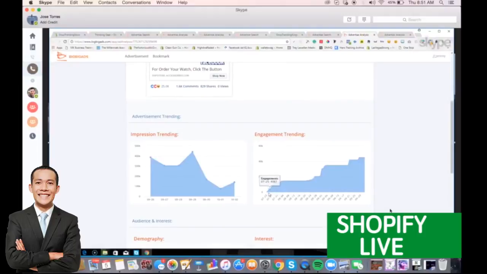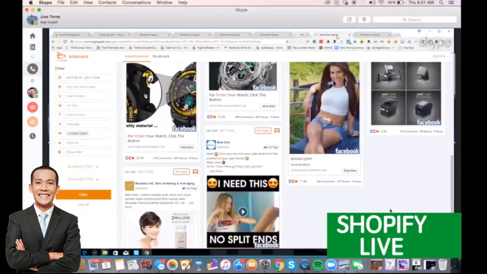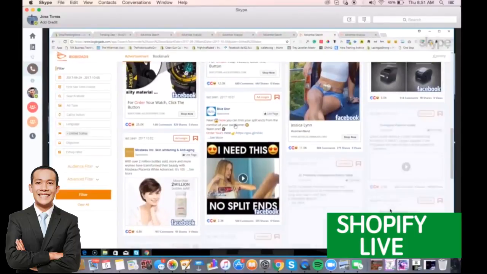You can see right here, this watch was started 2 months ago, scaled up, plateaued, scaled up, plateaued, scaled up. It's only got 40,000 reach, so this could easily be scaled right here. So we'll keep that tab open. Let's see what else we got.